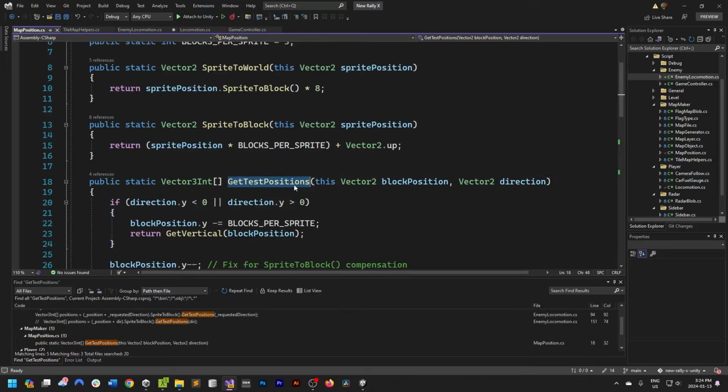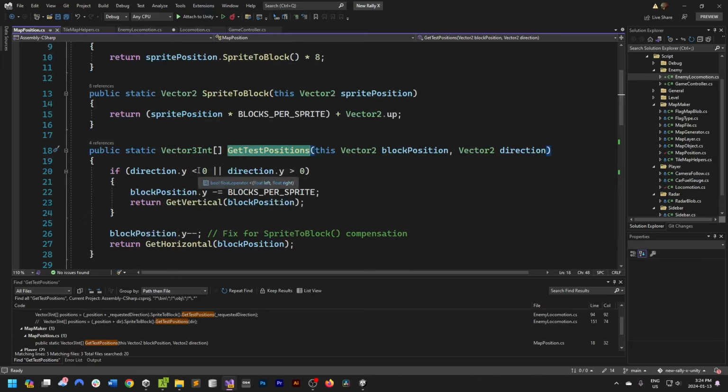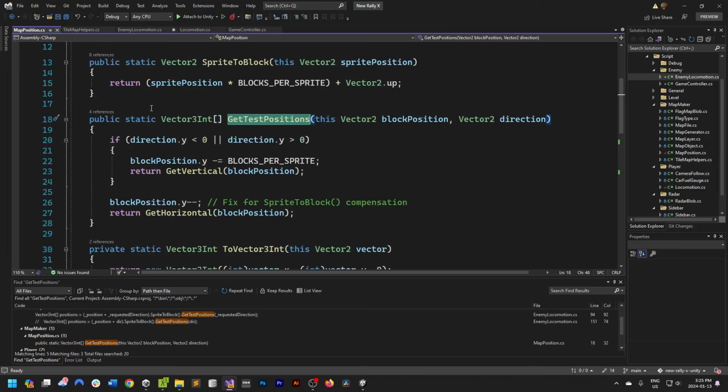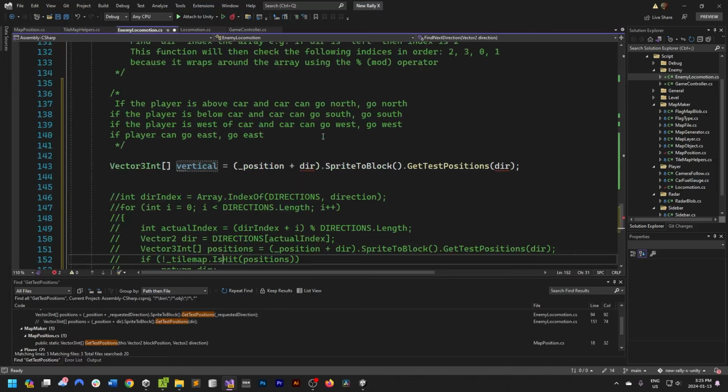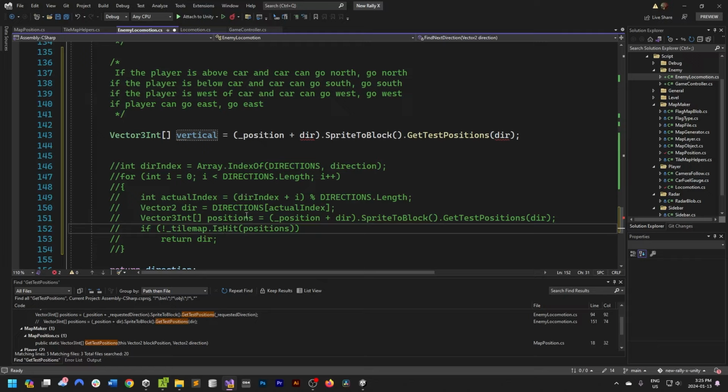Okay, so what is this doing? So it says get test positions. So if y is less than 0 or y. What? That makes no sense. Okay, let's just do this way.